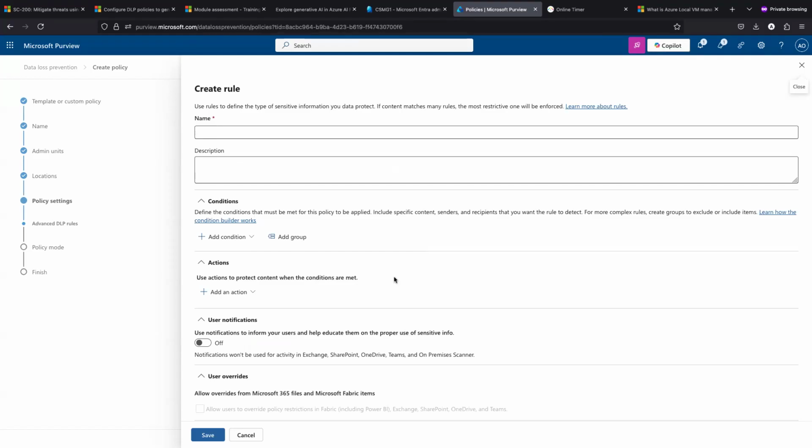Let me see, let's think about what rule we want to create first. I think the rule that I want to create is, if anybody shares card information, or maybe a UK driver license or anything, I want to be alerted. So I'm just going to call it detect UK regulated data or card information in emails.